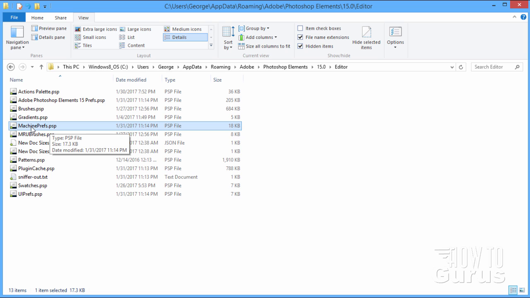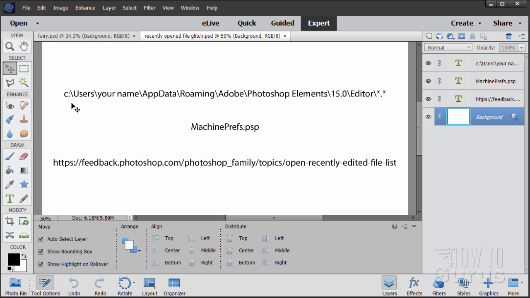Just delete that file. I'm going to go ahead and open up Elements again, and I'll bring that path up again on a file. I'll show you that path. Plus, I'll also give you a link on where you can find out more about this particular glitch. So here we go. It is in the C drive, users, your name. On my computer it says George. App data, which is hidden. Make sure you have the hidden files shown. Roaming, Adobe Photoshop Elements 15 and editor.